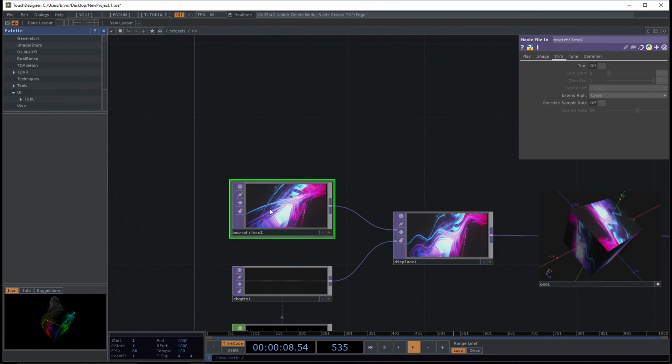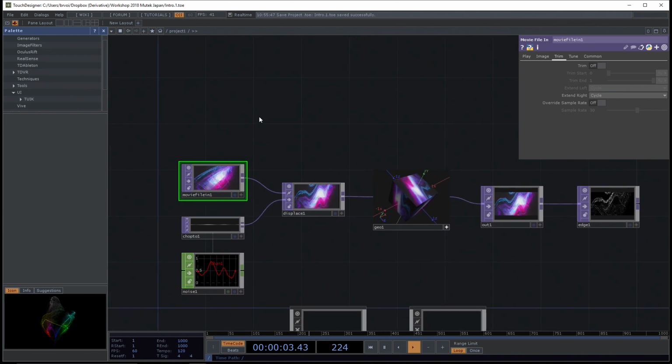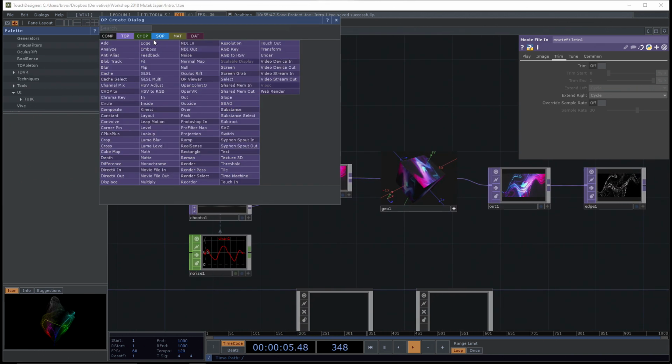Okay, so let's actually add some new nodes and talk about how to add operators. Right now, we're working with these image operators, which are called TOPs, texture operators. Okay, so let's add a new operator. If I open this and go to TOPs, which is purple, we can add any of these operators. Let's go to a video device in. And video device in will get us cameras or webcams or capture cards, anything like that.